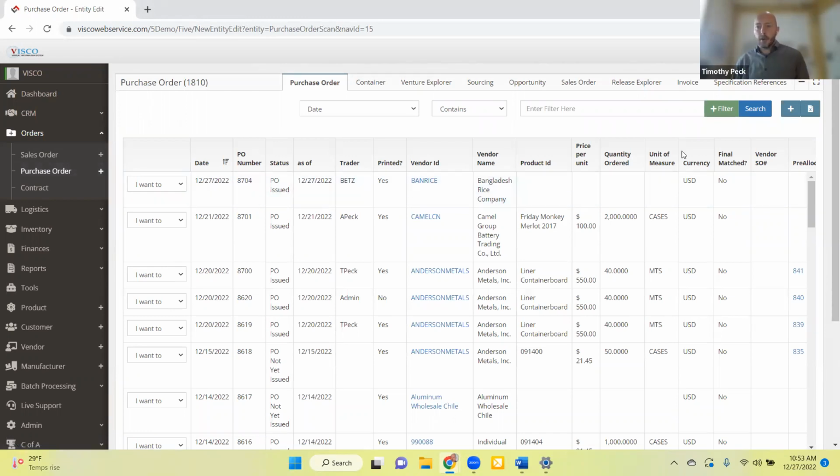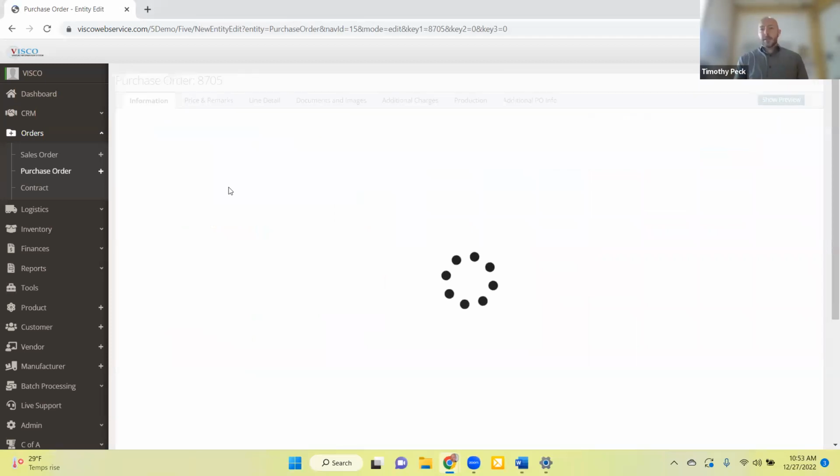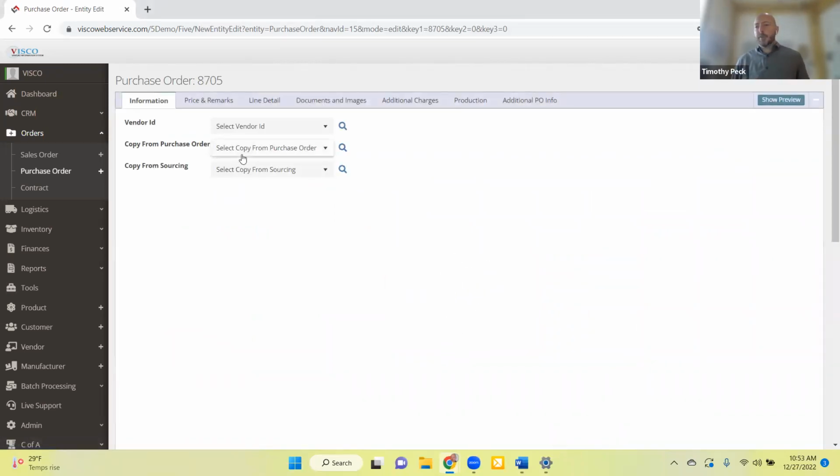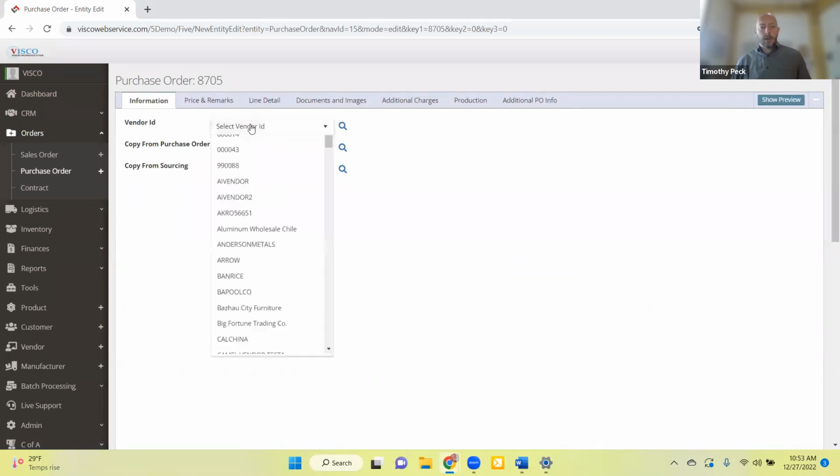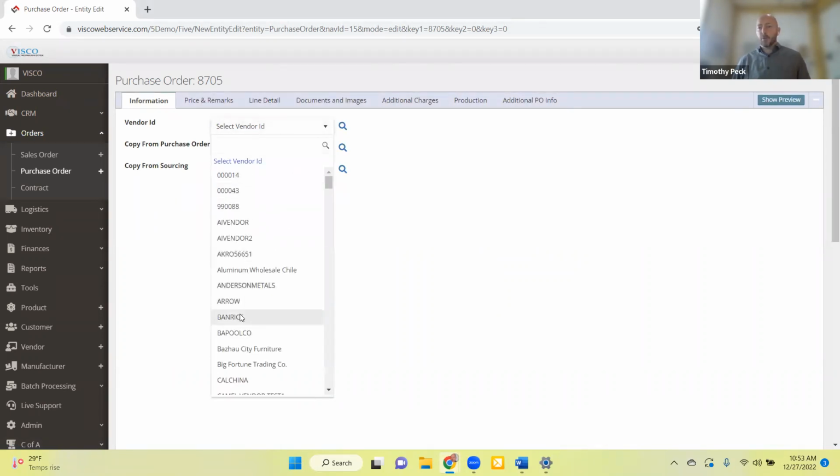If you want to create a new one, you can just click this plus button here to add new, or you can also do it from the plus button here. Actually, they both do the same thing. And then brings you into this purchase order creation screen. And you have some options here. You can copy from previous orders if you want to, or I'm just going to start fresh and create a new PO.